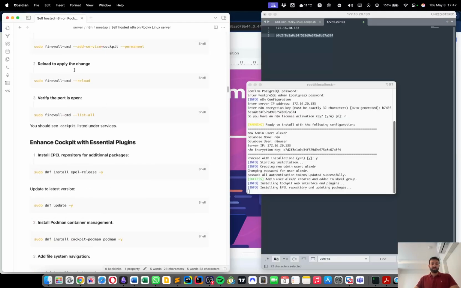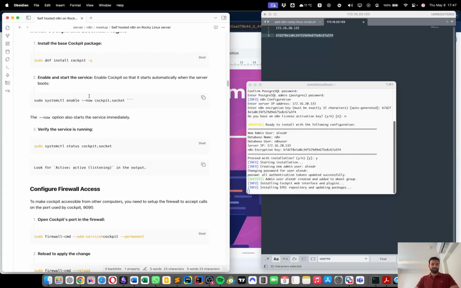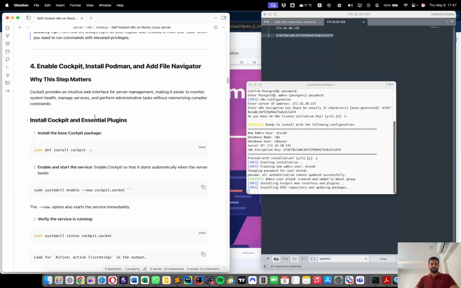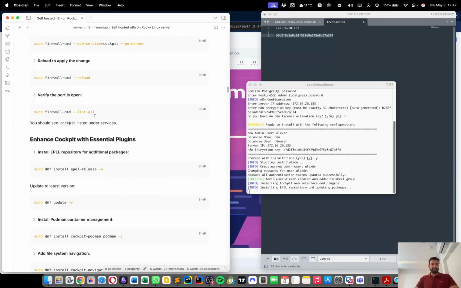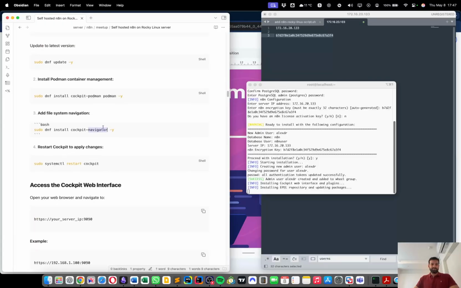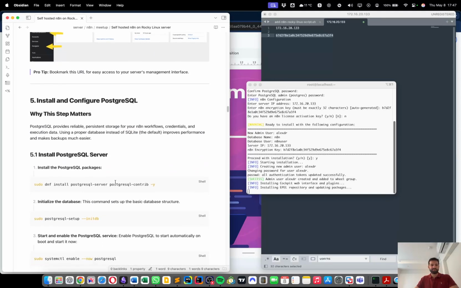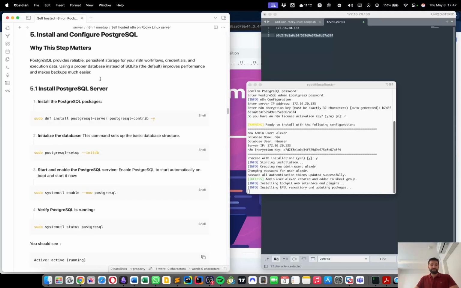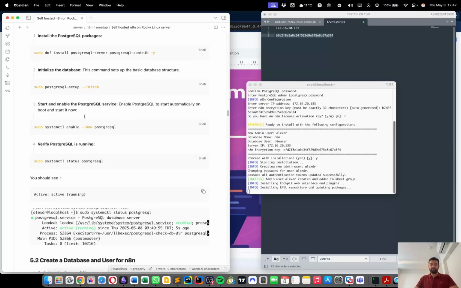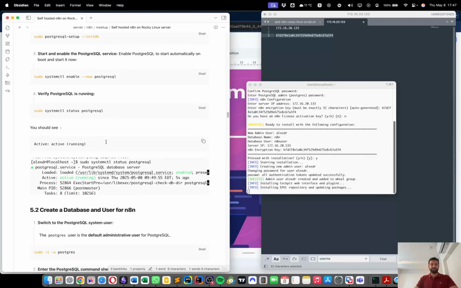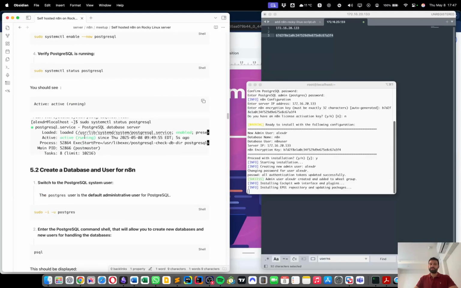You add also a file manager, a navigator. It's somewhere over there. Yeah, here is navigator. You open your web browser to see Cockpit. You will get something like this. You install PostgreSQL. He's doing it right now. You enable Postgres, you configure it, you run it, you enable it to always start when the server boots.